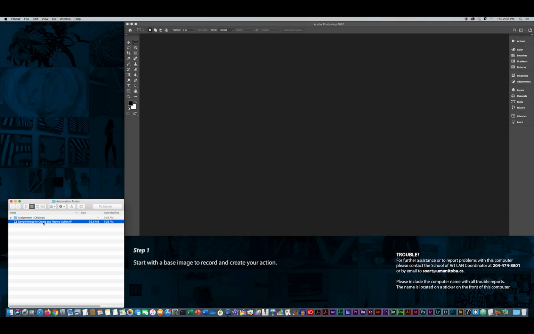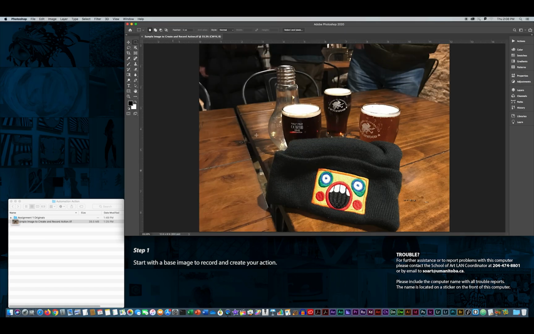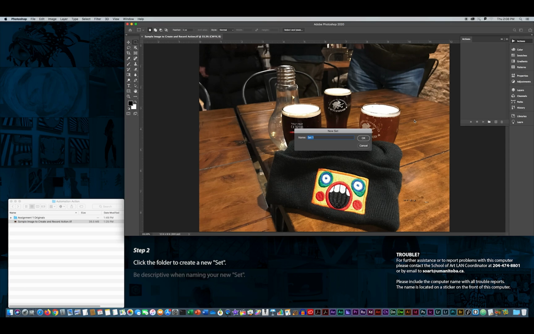Step 1. Start with a base image to record and create an action. Step 2. Click Create a new set. Be descriptive when naming your new set. Highlight and copy the set name.